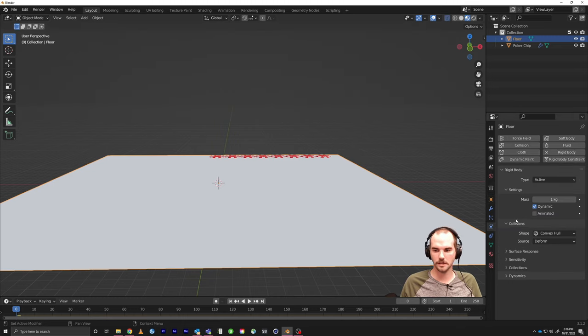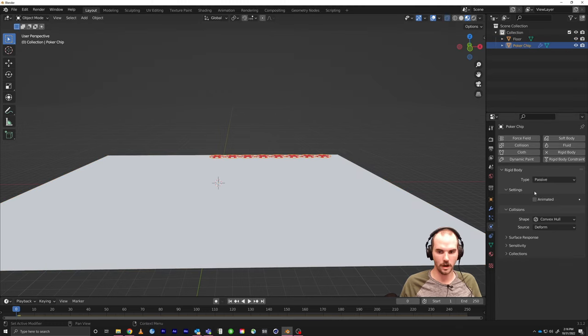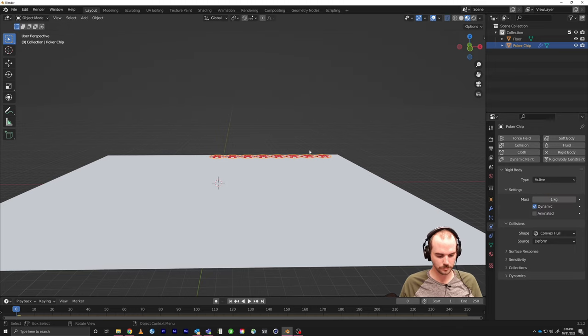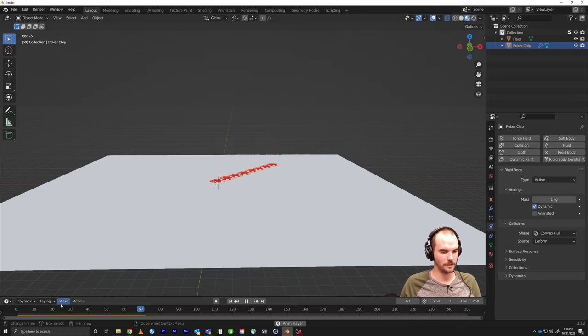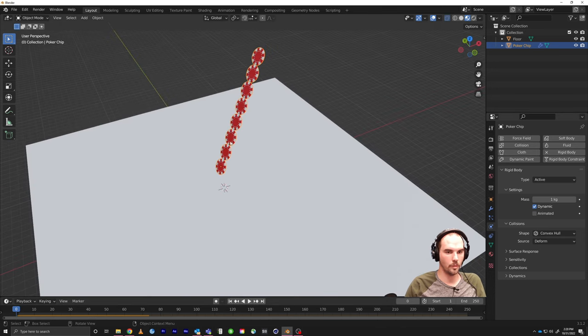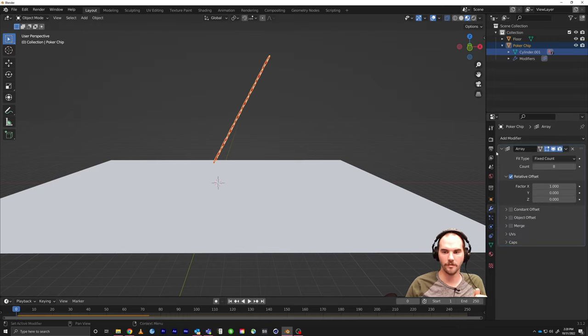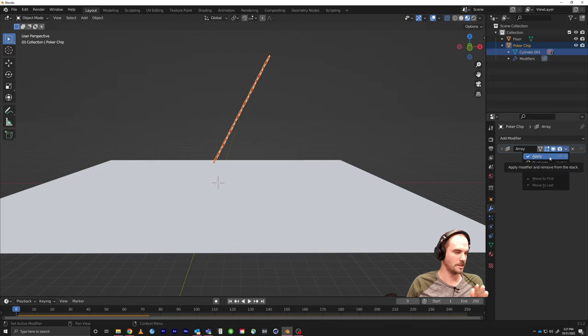Just resetting this, on the physics tab here, our floor has a passive rigid body and we want our poker chips to have active. And also note, if I rotate this and play, you can see that all of these are connected. So we need to do something about that. First thing to do is we need to bake the array, because right now officially it's just one poker chip that has this modifier on it. So step one is go to your modifiers and your array, hit the drop down and hit apply. We're baking in this modifier.